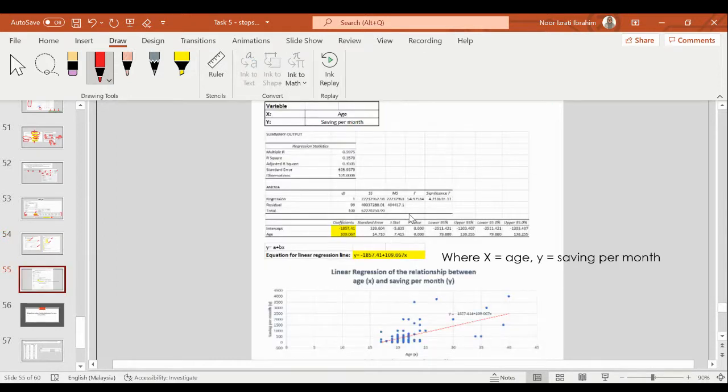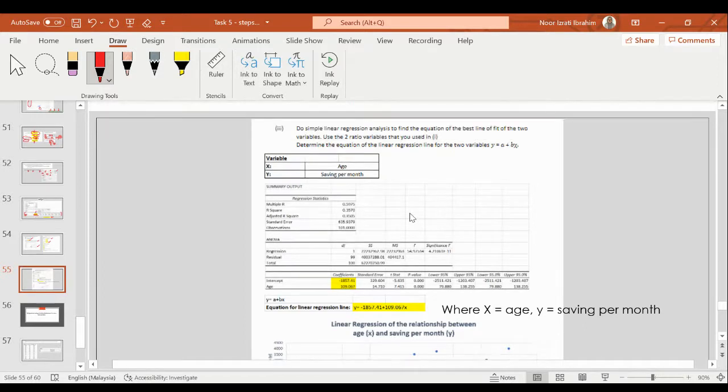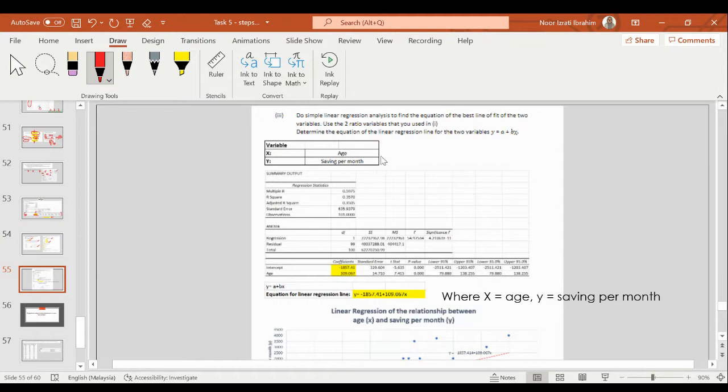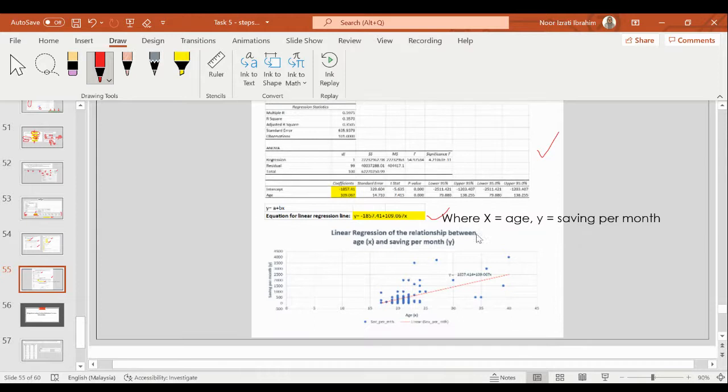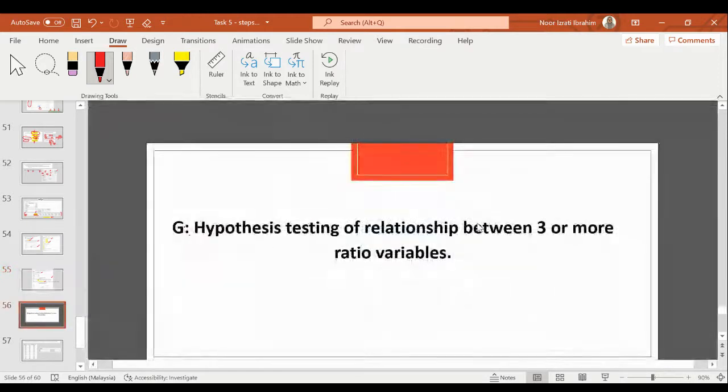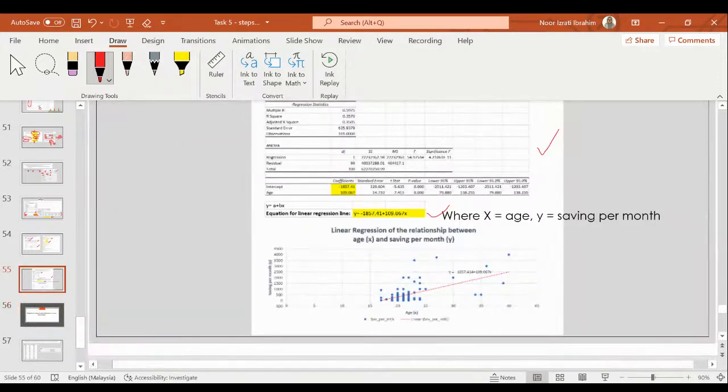And this is for the correlation coefficient. For the regression line, make sure you put in the definition of the variables, paste in the output, and put in the equation. Make sure you have defined them up here, so it should be fine. And that's it. That will be for question E. Thank you.